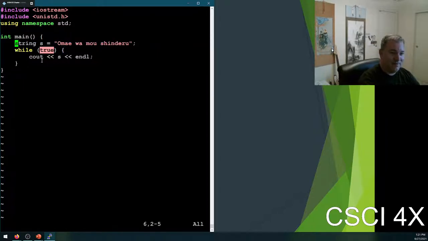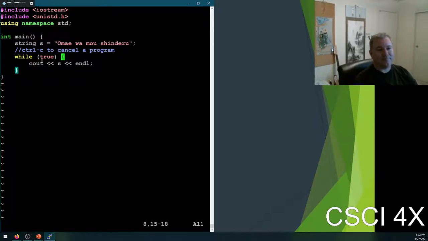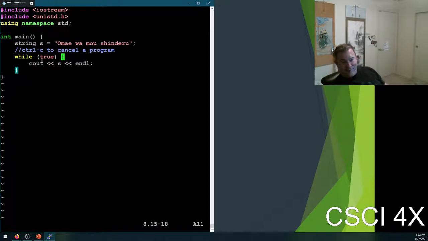So make sure you know, Control C is high C. Control C to cancel a program. If you're going to be doing infinite loops, make sure you're hot on that finger for Control C, because it'll flood your network connection with your already deads.